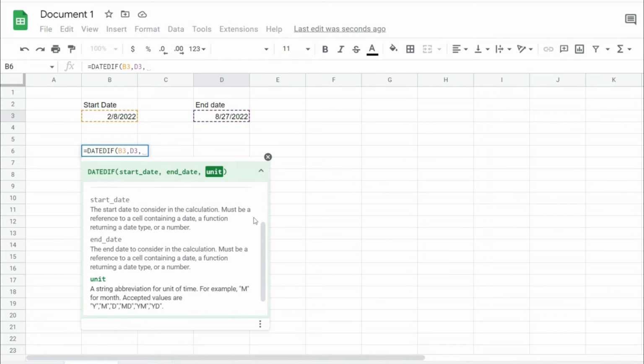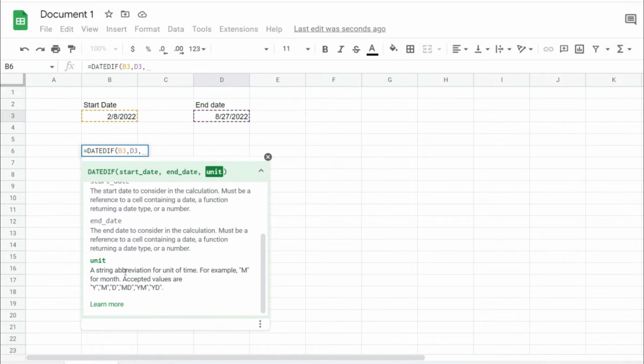And for the unit, if we scroll down over here, we can see that the unit can be M, Y, D, MD, YM, and YD. Now, this is a more complicated formula, and if you want to learn more about it, please leave a comment down below and I will make a comprehensive tutorial about it.